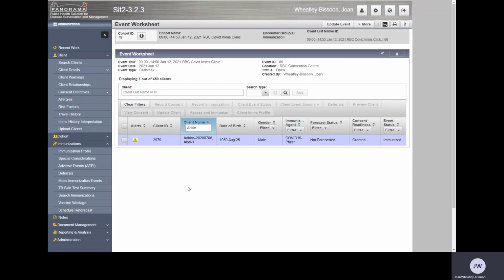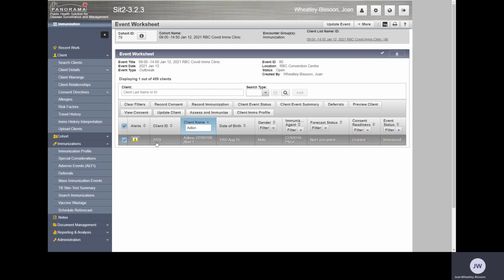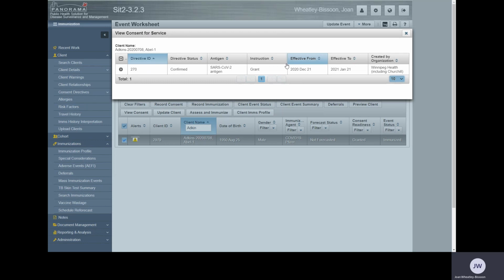If for some reason you forgot to do something and you want to just check, oh geez, was this consent really recorded? You can click on the box beside the name. You can click on view consent. If it was a previous consent, it'll show, for instance, this one was granted on December 21st.